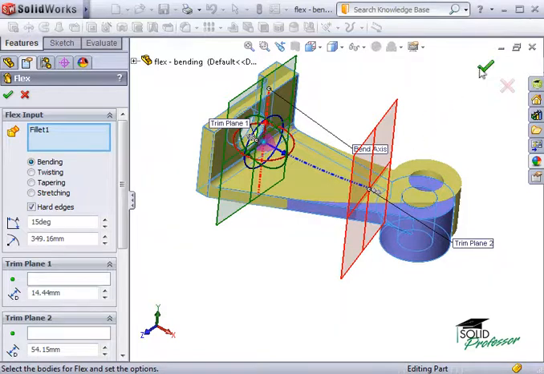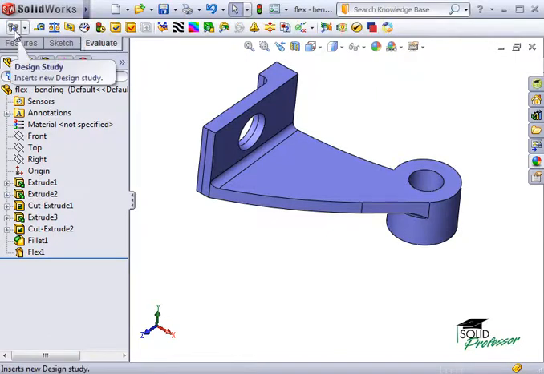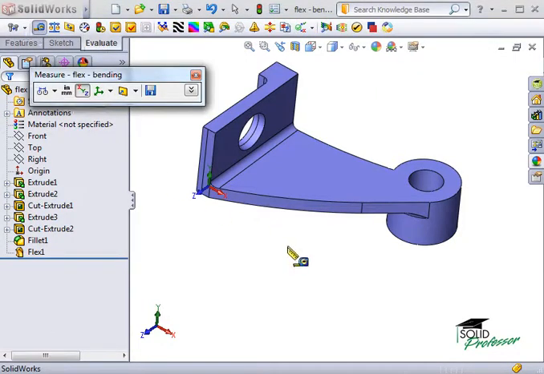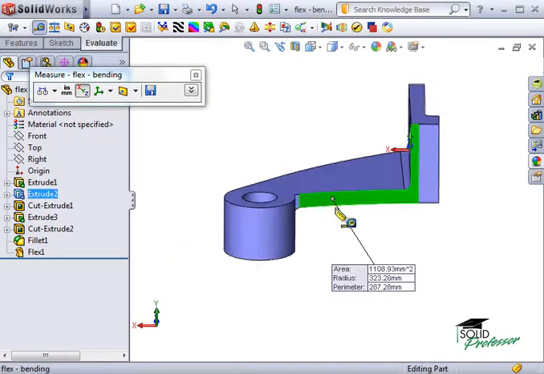So I'll click OK, and the Flex feature is complete. Notice a couple of edges have appeared here on these faces. This is because SOLIDWORKS tries to use analytical faces such as planes and cylinders if possible. If I enable the Measure tool and select the inside curved face, you'll notice it has a radius. This tells me it is a cylindrical face.